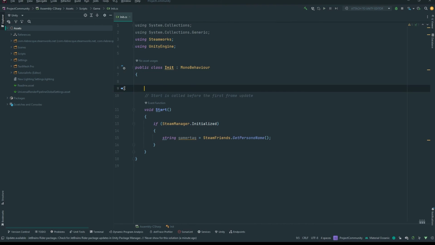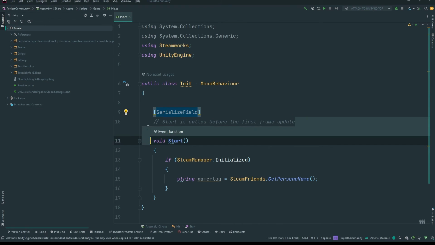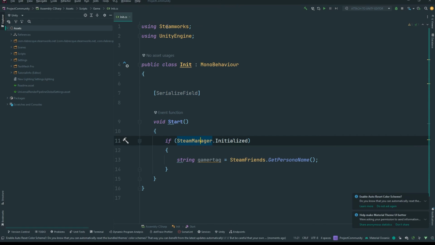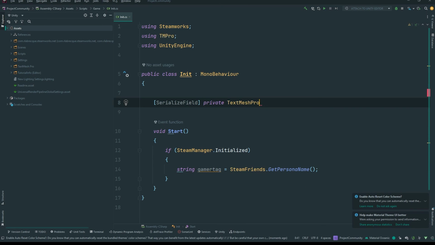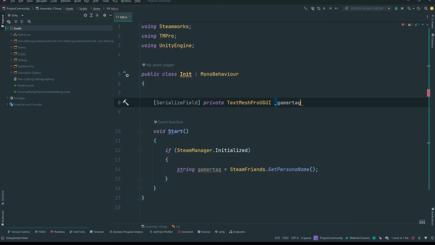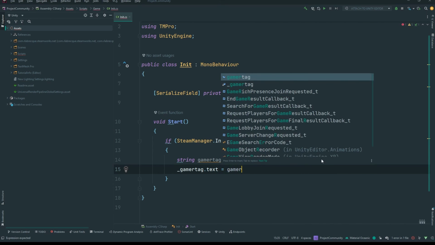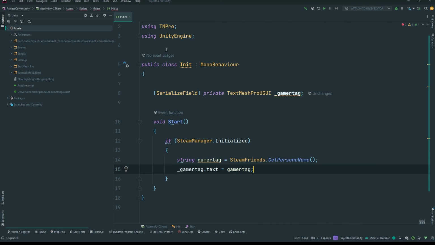So what we're gonna do here is a serialized field. Let me make this bigger to make sure that you guys see it. We can remove this nonsense that we don't need. To use the Steam Manager, we import using Steamworks. Private, let's go TextMeshPro, I think it's UGUI, yeah, gamerTag. And we're gonna say here, gamerTag dot text equals gamerTag. All right, let's test this.